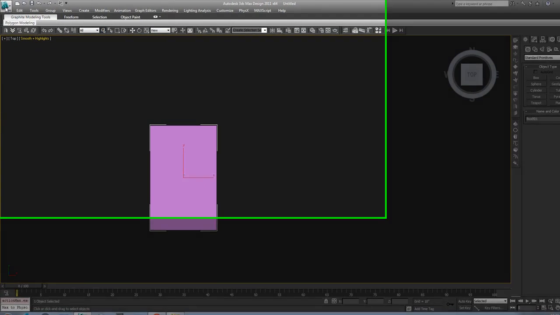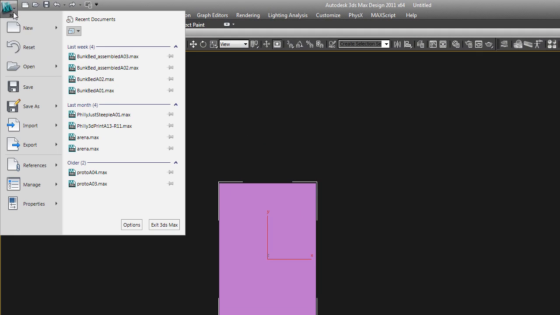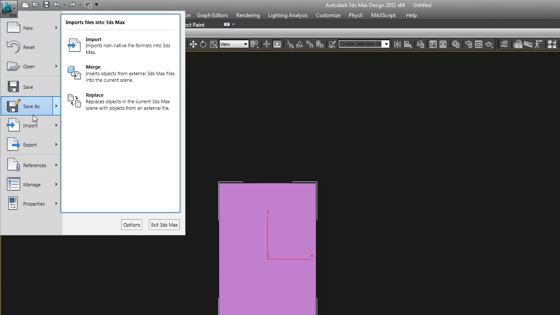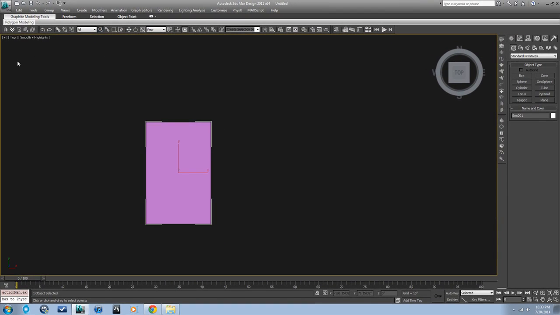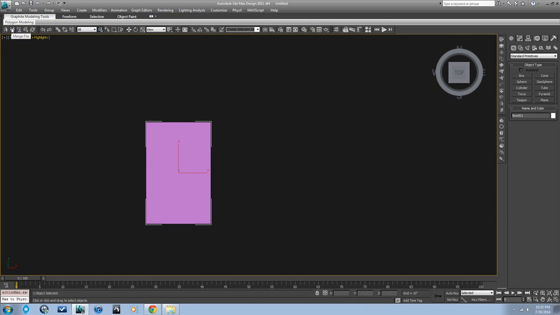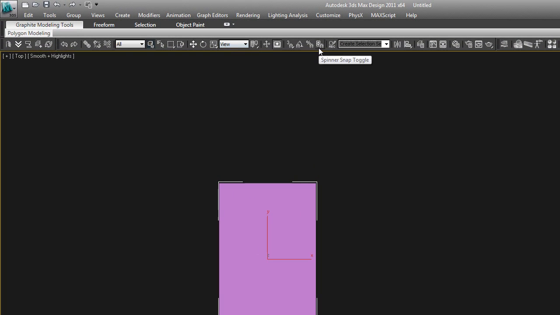Up here you have your basic kind of file input output type stuff. Import, export, save as, save, open. I've set up a lot of hotkeys here, like for merge. The difference between merge and import is that import is importing a different type of file than 3D Studio Max. Merge is just like copy and pasting another 3D Studio Max file into this one. You have things like your move and your rotate and your scale all up here. We'll get into that more.